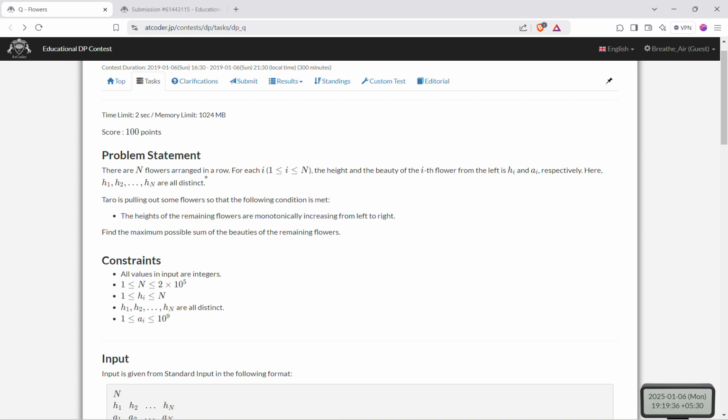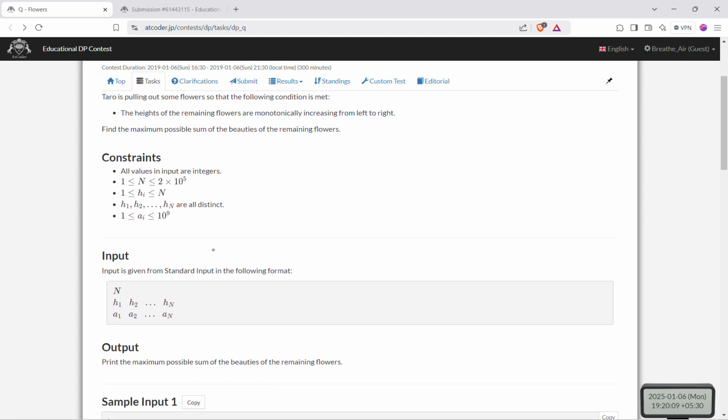So there are n flowers arranged in a row, for each i, 1 less than or equal to i less than or equal to n, the height and the beauty of the ith flower is given. So Taro is pulling out some flowers so that the following condition is met: the heights of the remaining flowers are monotonically increasing from left to right. Okay, so find the maximum possible sum of the beauties of the remaining flowers. Question is pretty straightforward. And see here, the heights of the flowers are up to n.